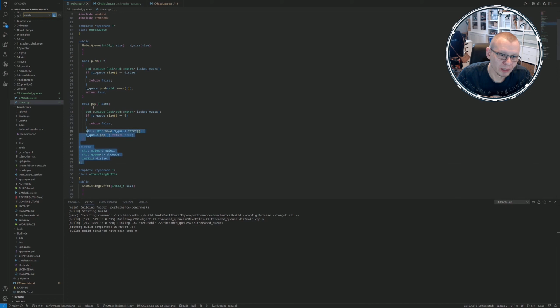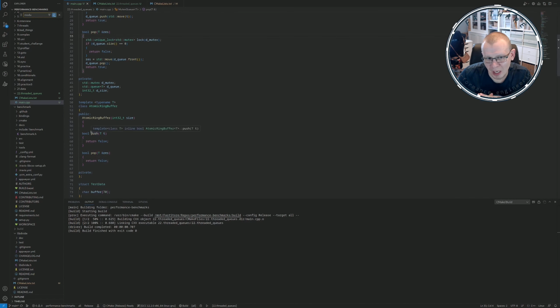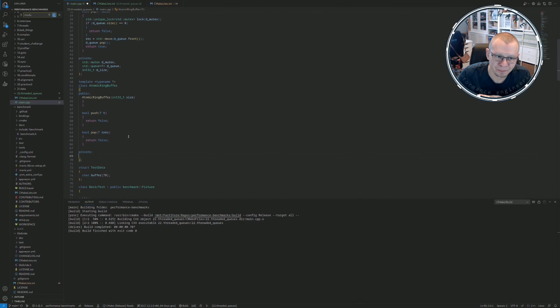Now for the atomic ring buffer, the implementation is a tiny bit more complicated. So what we will try to do is set up this struct called align t, which is going to be aligned to 64 bytes. Now, I would like to pause here for a short second. Why do we need to align our element t, our single element, to 64 bytes?